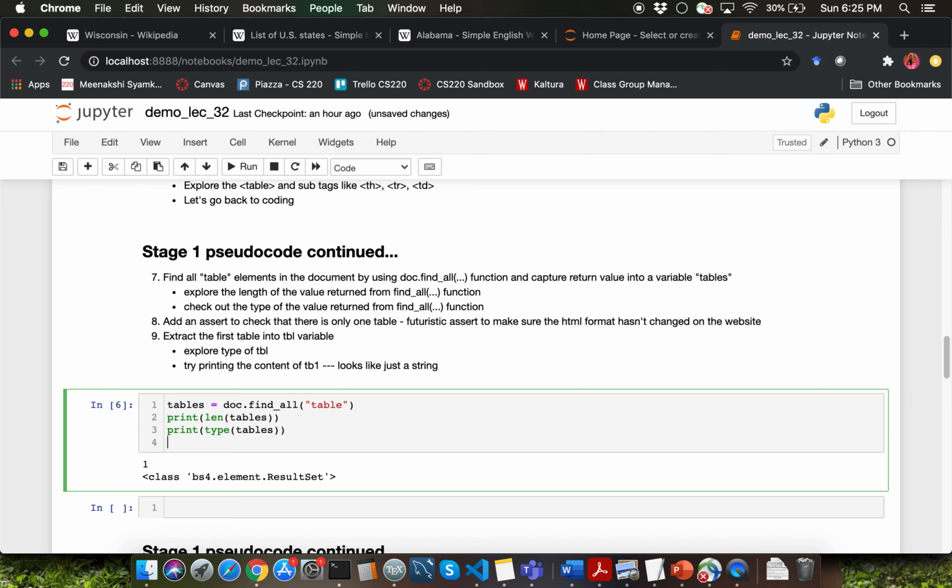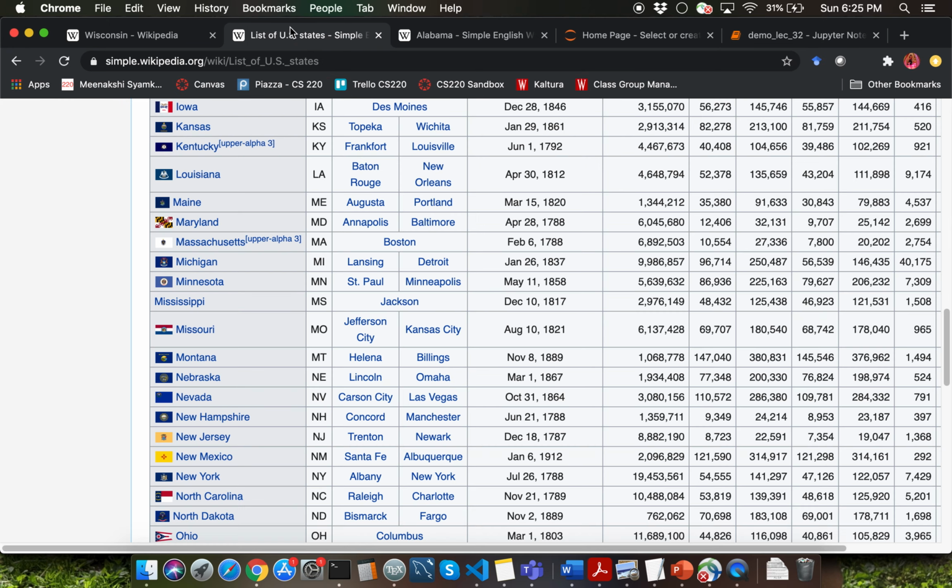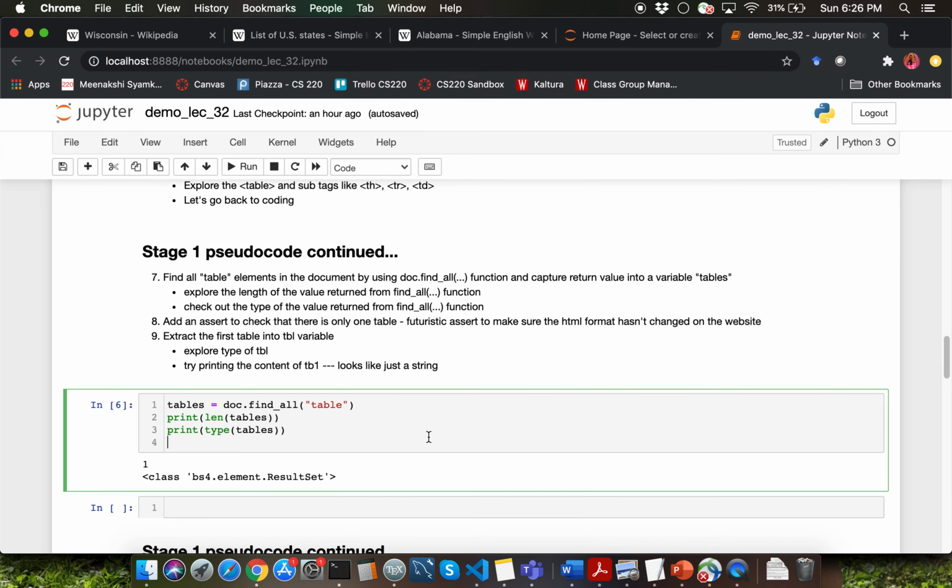The next thing which I want to be able to do is ensure that if at all somebody decides to add a new table to this particular web page for the list of US states, I want my code to still be able to work. I want my code to throw an error if something has changed with the web page itself. So I'm going to go ahead and assert that len of tables should be exactly 1. So I don't want the rest of my code to fail if the web page format has changed.